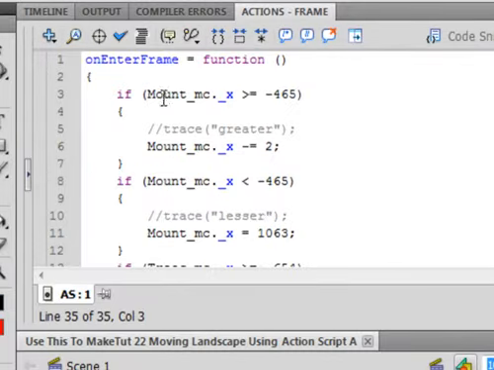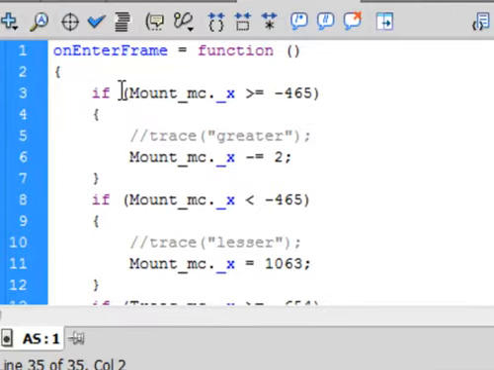We didn't turn these graphics into movie clips yet, but when we finish writing the code, we'll do that. So it's open bracket, mount, that's the name of the movie clip, capital MOUNT underscore MC. So mount underscore MC period underscore x greater than equals minus 465 close bracket. Minus 465 is the value that I got for my mountain when it was on that highest frame.